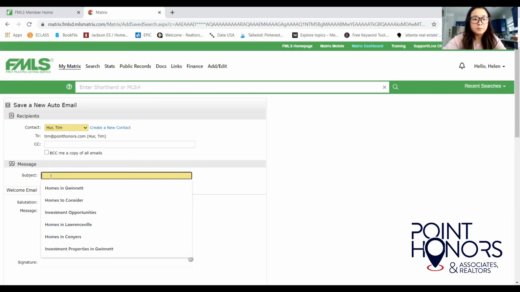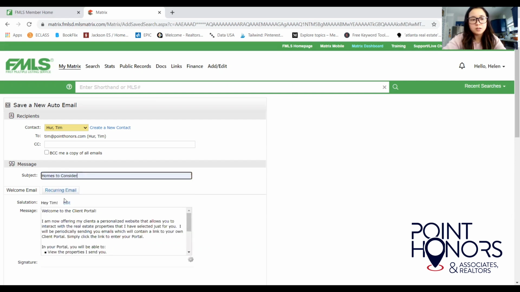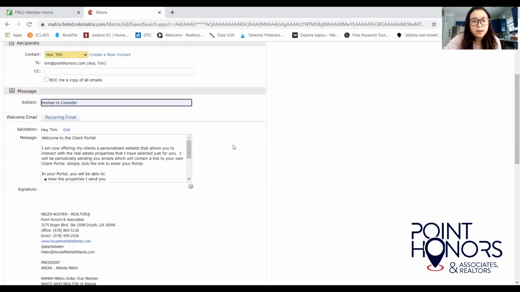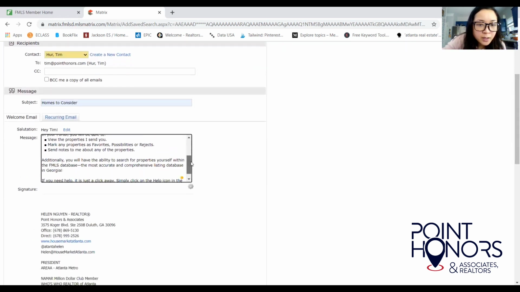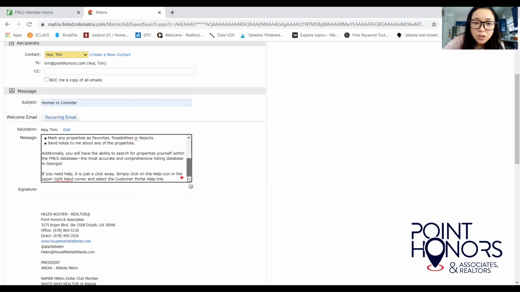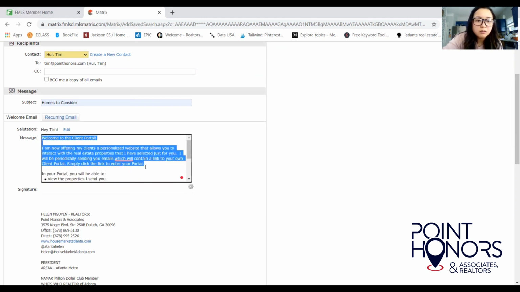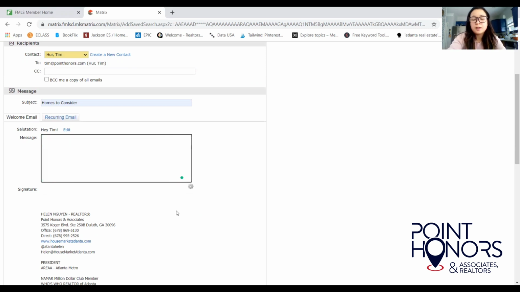So subject line, homes to consider, or investment property, whatnot. This is an email template that will explain the portal to the client. You can use this template if you like, or you can erase it all and write your own. So check these out, you know, check these homes out, Helen. Okay, so this would be the first email that comes to the client.